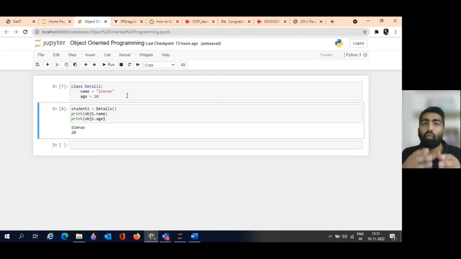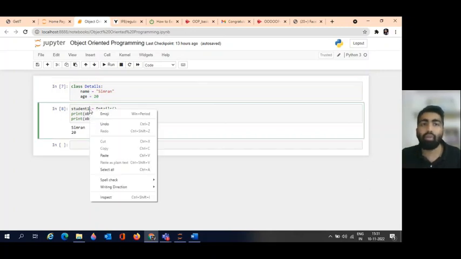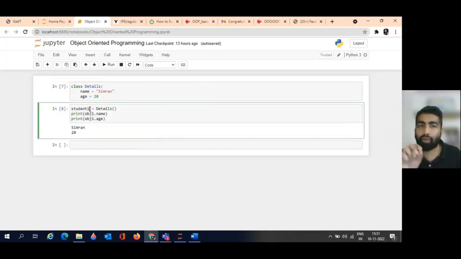Here, what is a class? A class is basically a template. Now I have created a template which is called details. Here the class is details and I have mentioned two attributes, the name and the age. The name is Simran and the age is 20. Now we have one object that we have created, student1, which is getting all the details from the class details. So this is the class details and student1 is created as an object here.